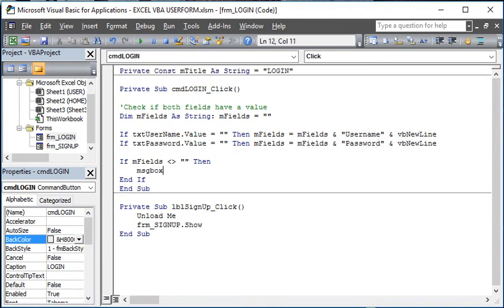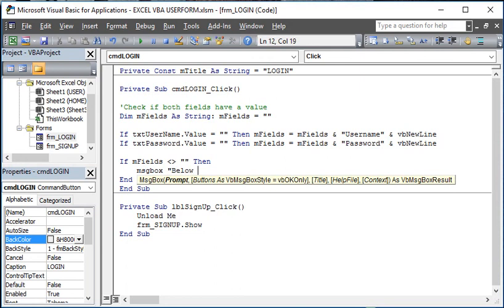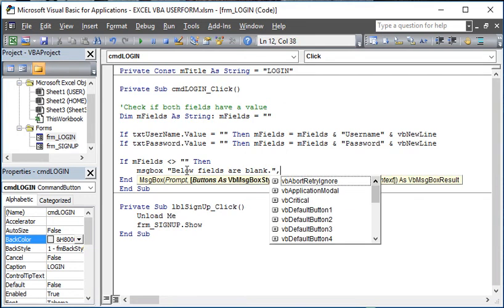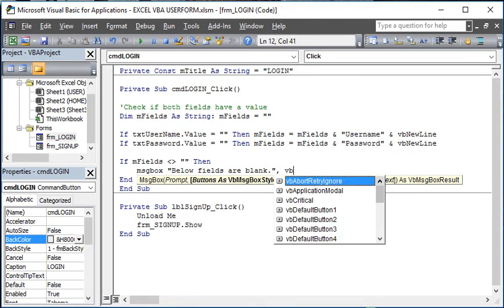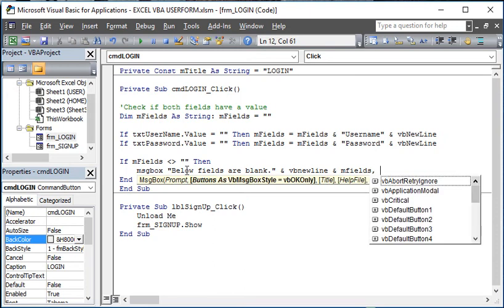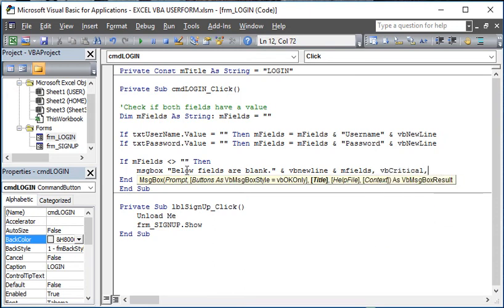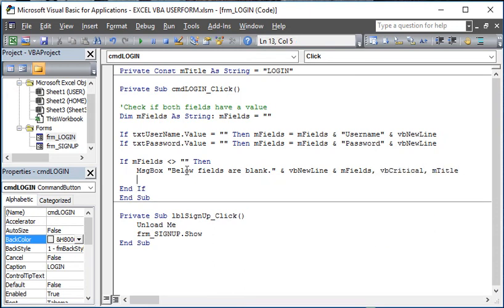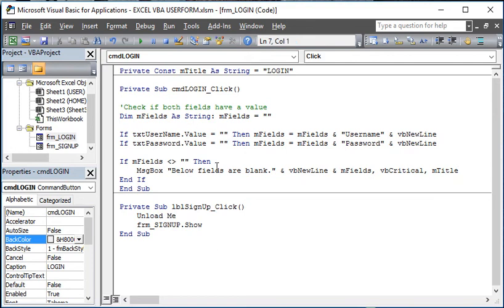Okay, so now let's add a message box that says below field or fields are blank, and let's add vbNewLine, and let's concatenate whatever the value of our mFields variable. This should be a critical message, and let's use the mTitle variable. So let's just check that one.